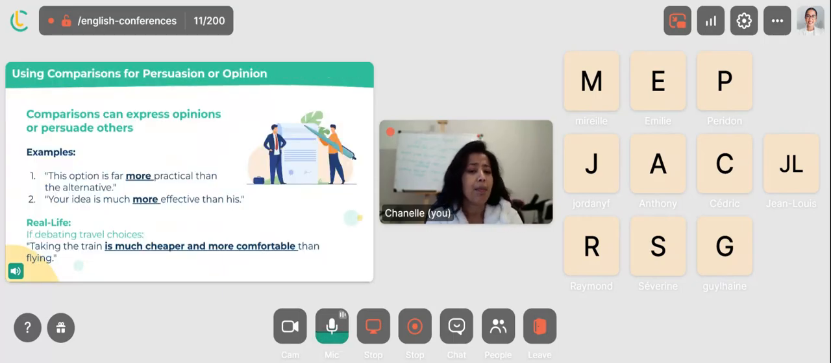How do we use comparisons for persuasion or opinion? Let's look at some examples. This option is far more practical than the alternative. Your idea is much more effective than his. So in real life, if you were debating your travel choices, you could say taking the train is much cheaper and more comfortable than flying.